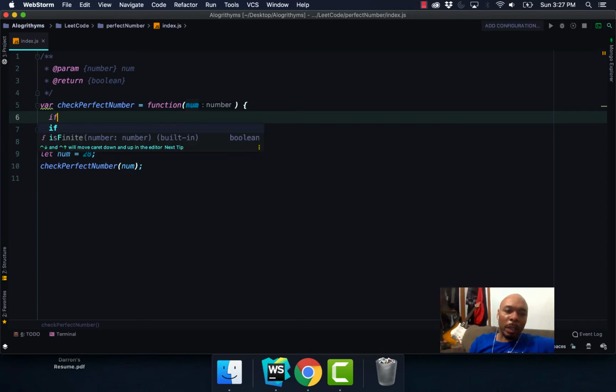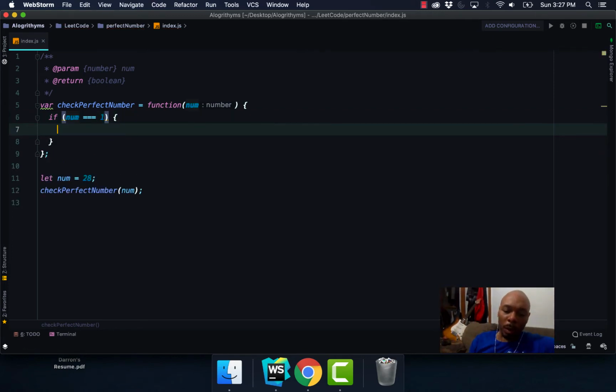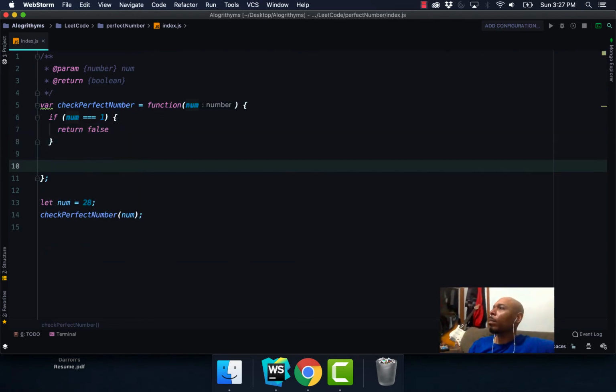Okay, so first we're going to check if our number has actually been passed through. If our number is equal to 1, we're going to go ahead and just return false for this one. Because remember, it can be divisible by itself, and if we have 1 as the value, 1 can only be divisible by 1. So we're returning false. So we're going to let sum equal 1.